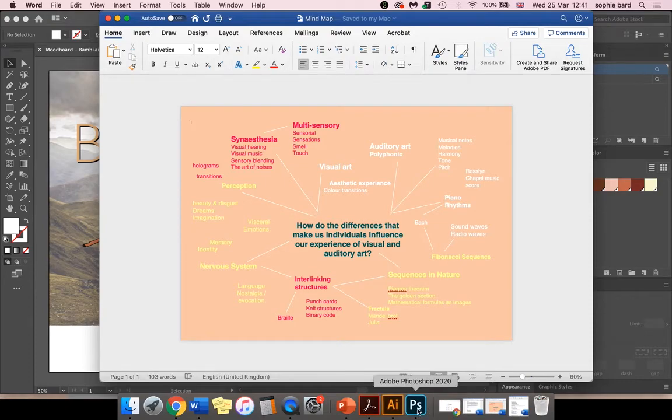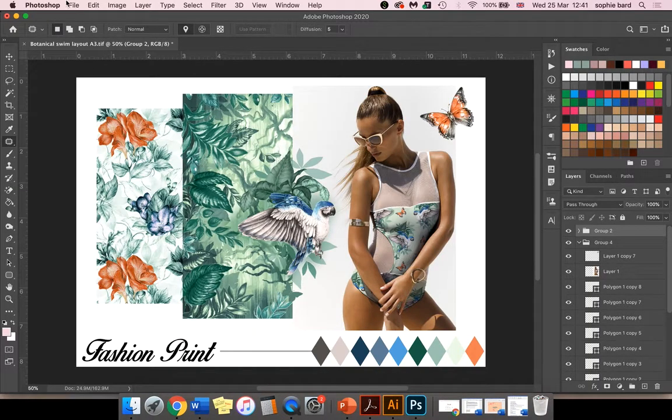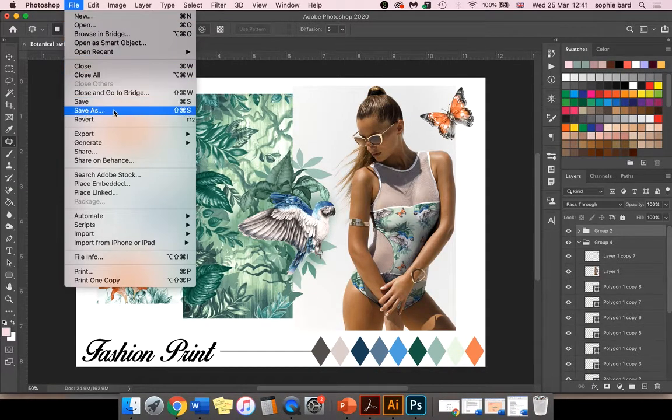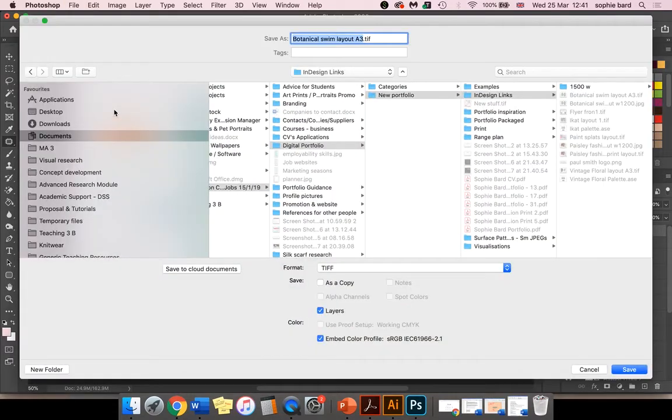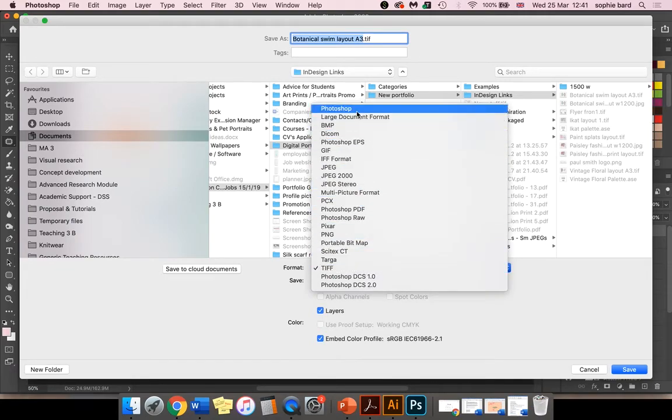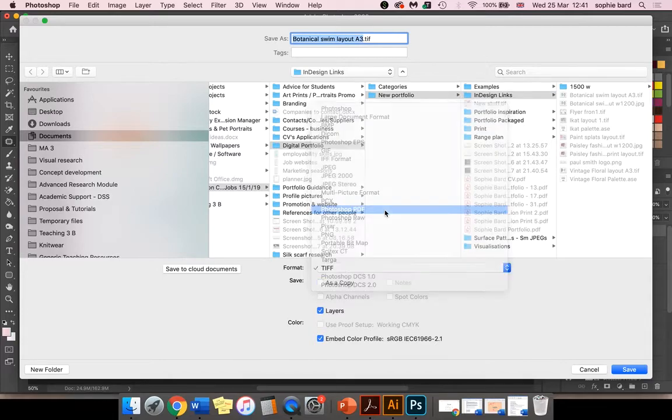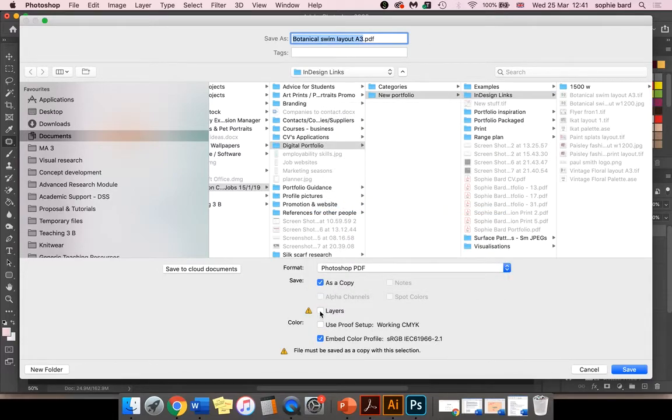And in Photoshop, you've got the option of saving as a PDF, but sometimes the file sizes are quite large for Photoshop PDFs. But you can try that out first of all, because that will retain most of the quality. So we've got Photoshop PDF, and if you untick the layers option there, that will help to reduce the file size.